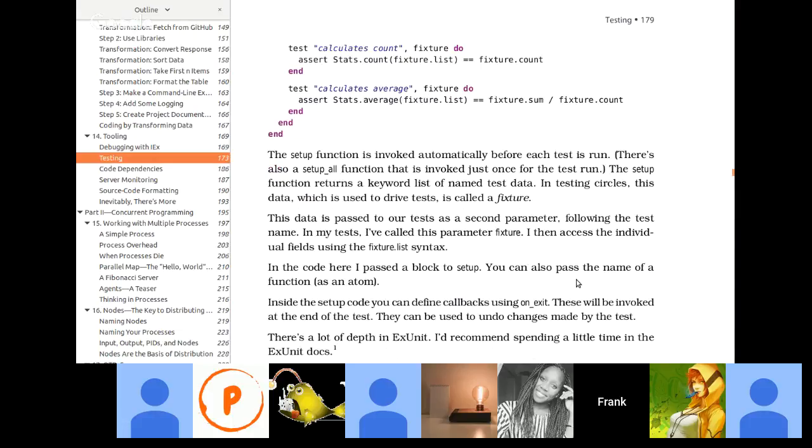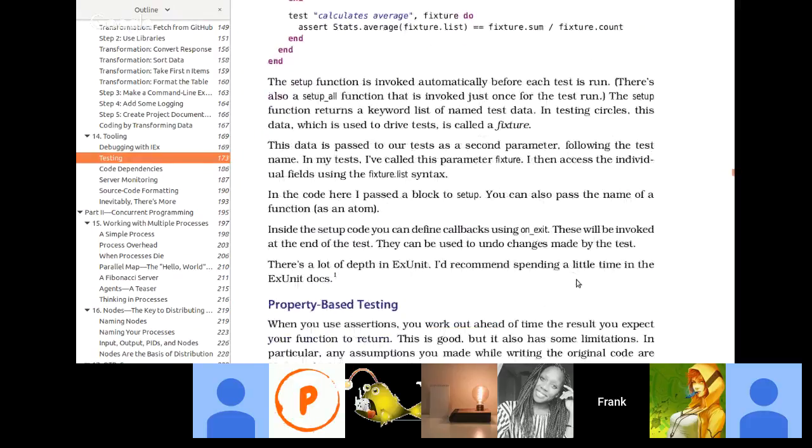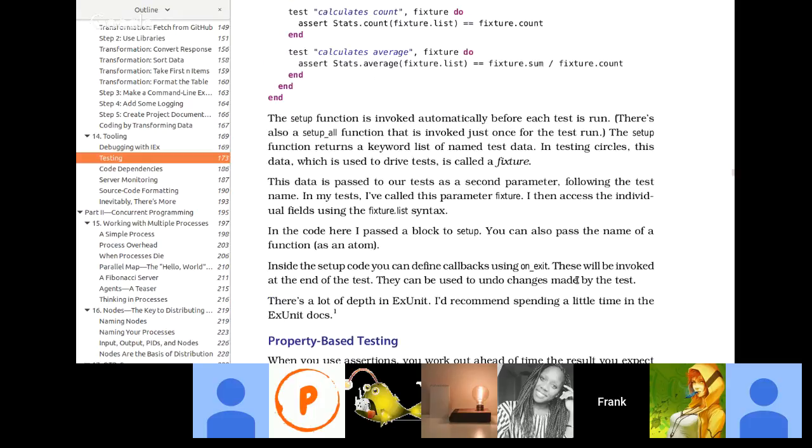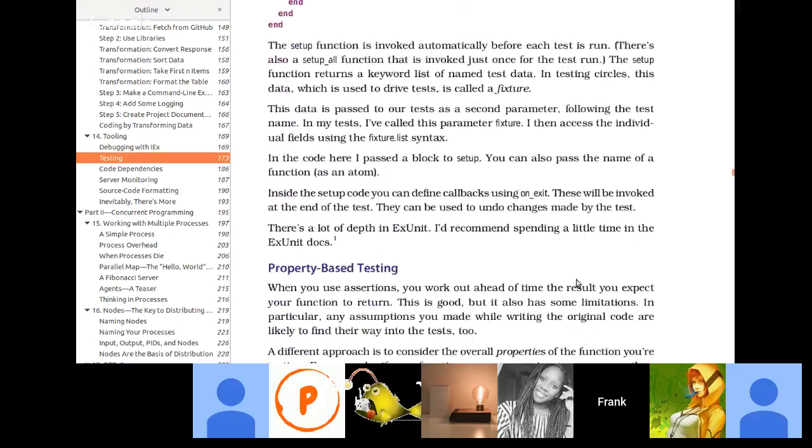So inside the setup code, you can define callbacks using on_exit. These will be invoked at the end of the test. They can be used to undo changes made by the test. There's a lot of depth in ExUnit. I'd recommend spending a little time in the ExUnit docs. Yeah, so we haven't covered everything here. If you want more, you can probably check out the ExUnit docs.